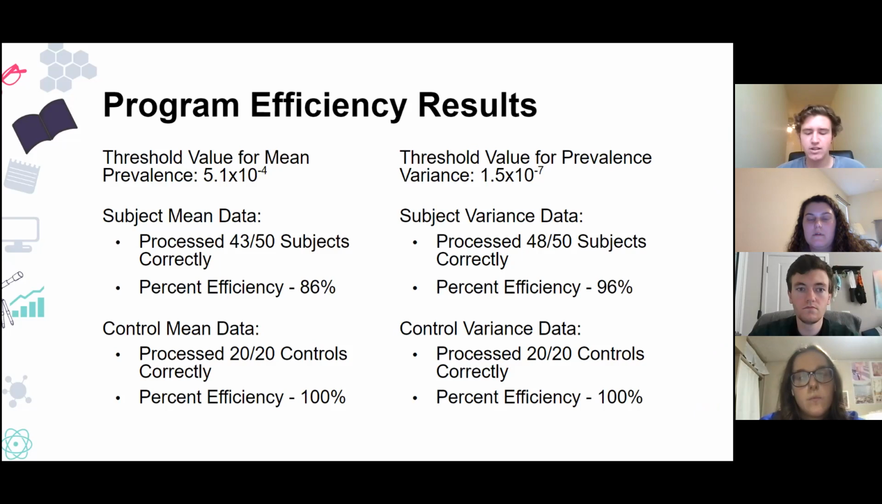So as John mentioned, our code has 2 outputs to analyze, which are the mean prevalence and the prevalence variance. For the mean prevalence, out of 50 subjects, our program processed 43 subjects correctly, leaving us with an 86% efficiency. And for the 20 control subjects, it was 100% efficient. As far as the prevalence variance, out of 50 subjects, we processed 48 correctly, leaving us with 96% efficiency. And again, the percent efficiency for the control data was 100%.